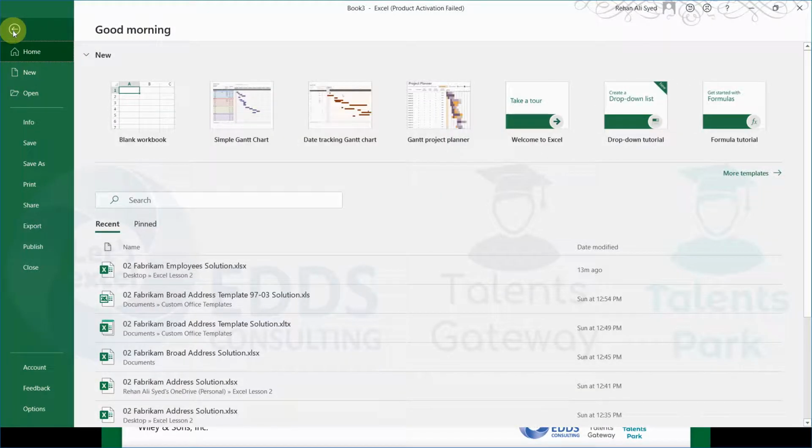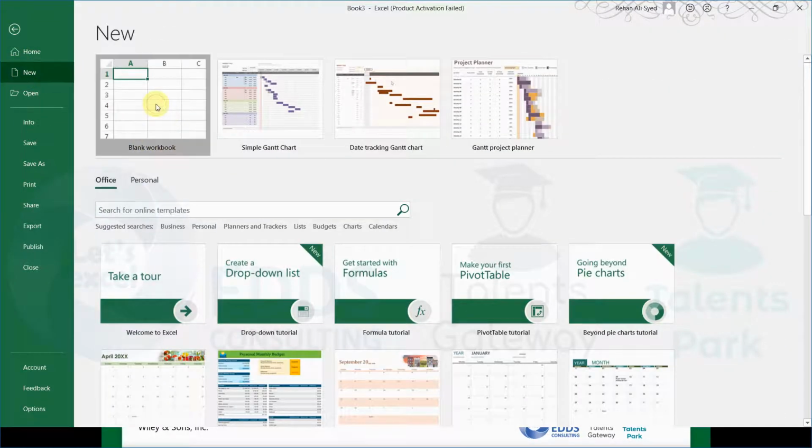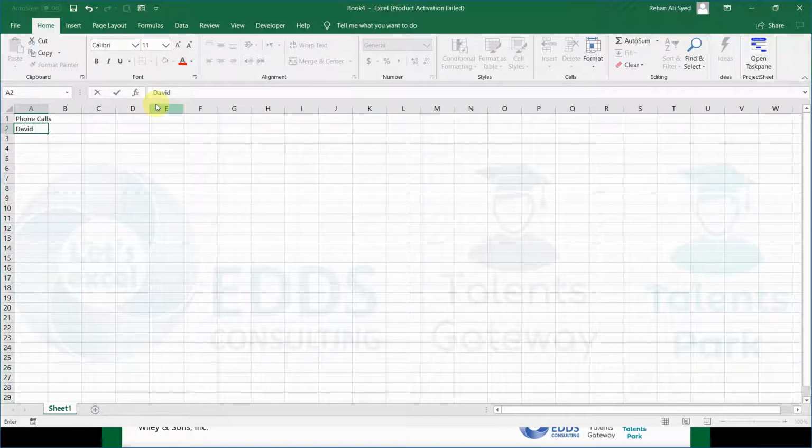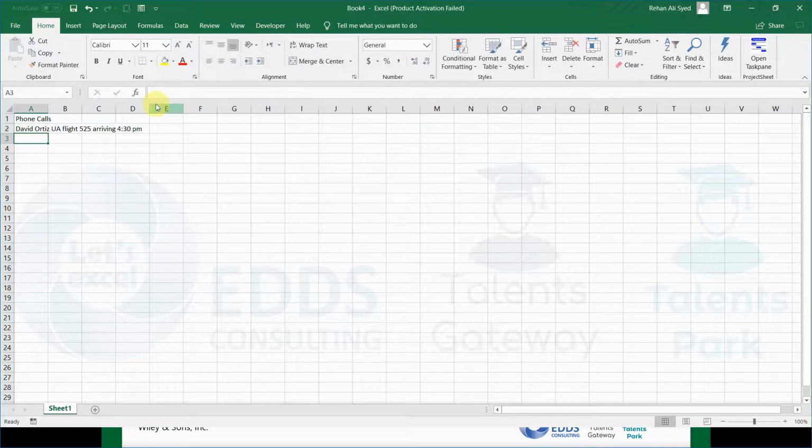You can open multiple workbooks at a time. So go to the File tab and click New and click on this blank workbook. So now you are in a new workbook. You can add some data here. Let's add some data here. So this was to demonstrate that you can open multiple workbooks and use them.